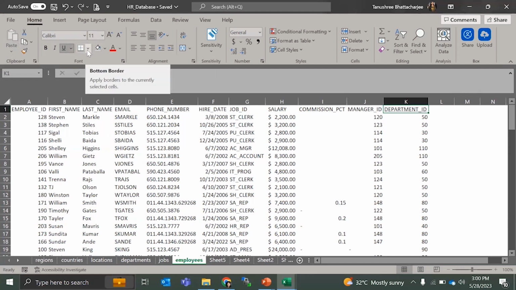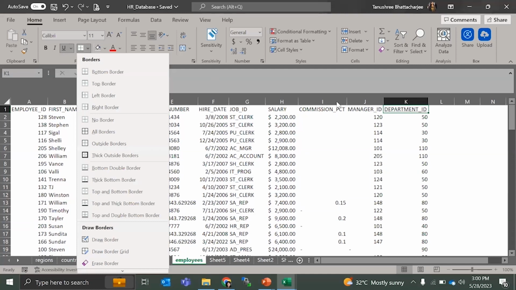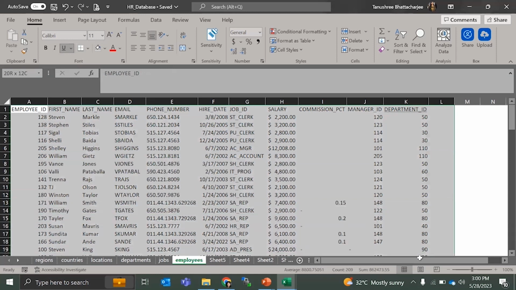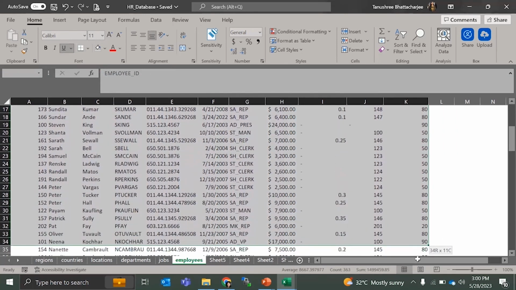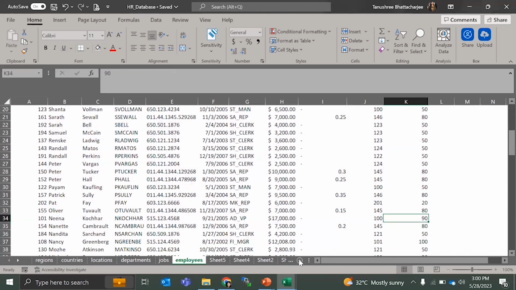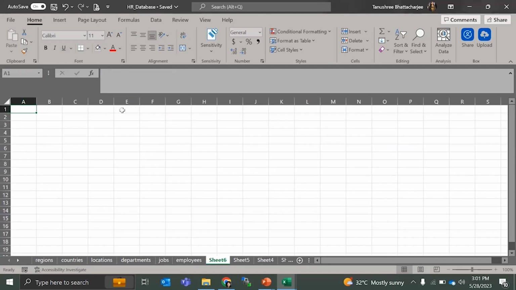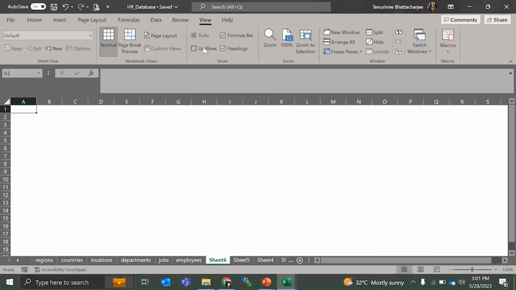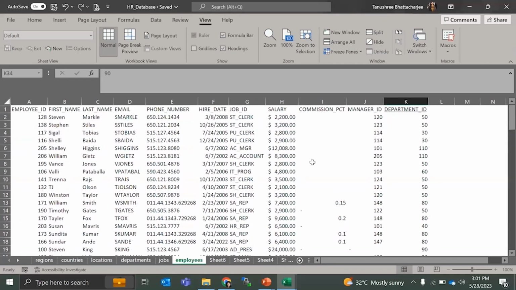Then what you have is the borders. For example, right now you see there are no borders here. How did we remove all the borders? Whenever we have a new sheet, we have these rows and columns and the lines separating them. You go to View, and in the Show group you have these gridlines. You uncheck them and all your borders are gone. That is how we did this.